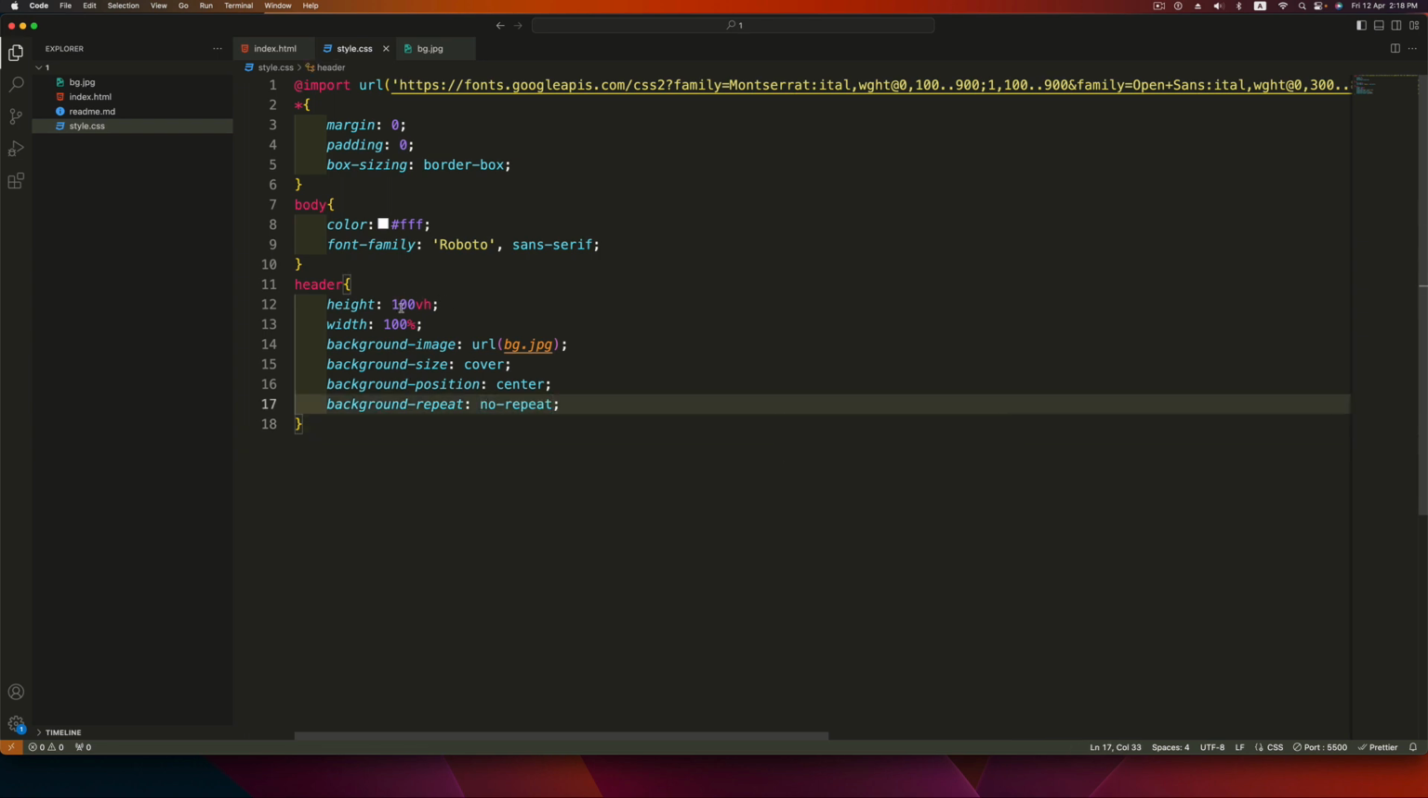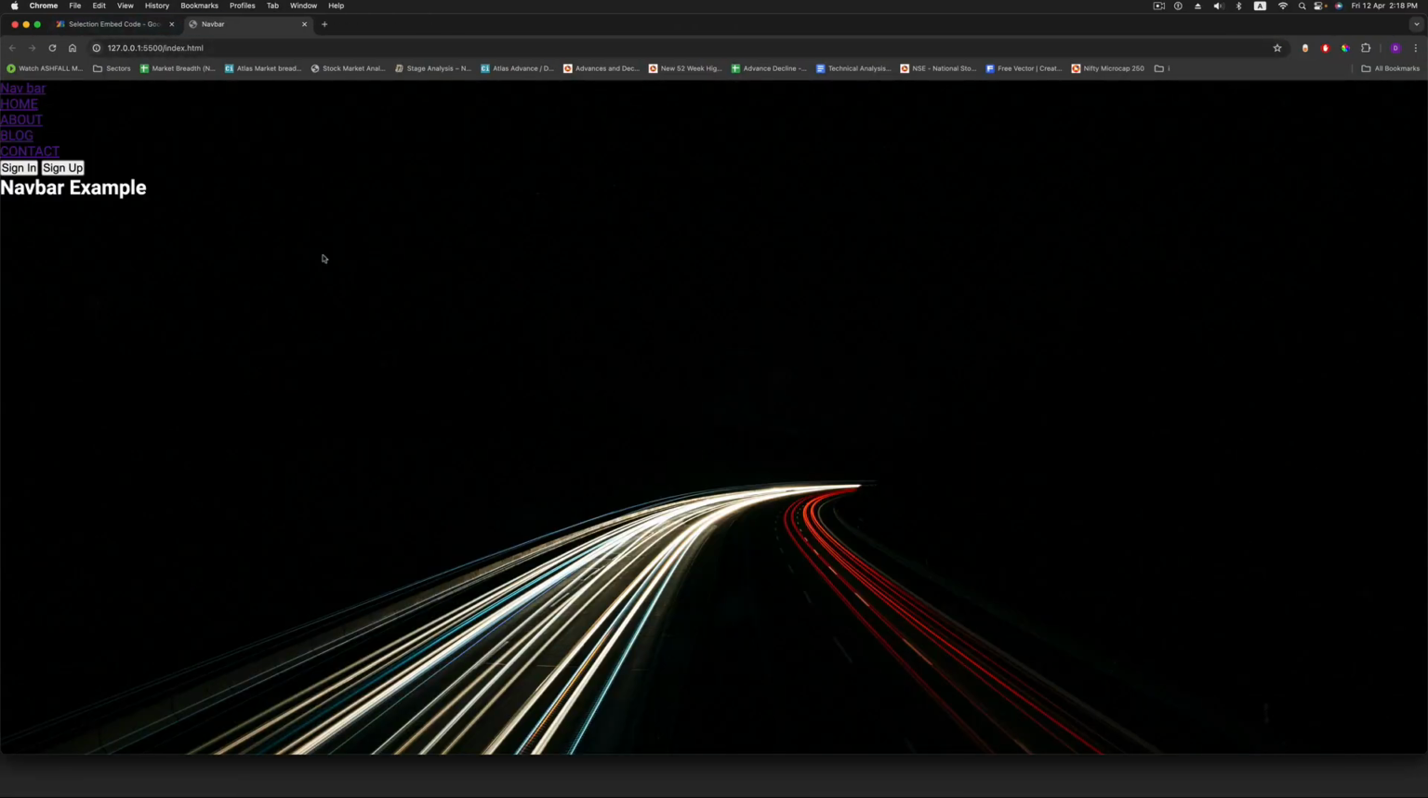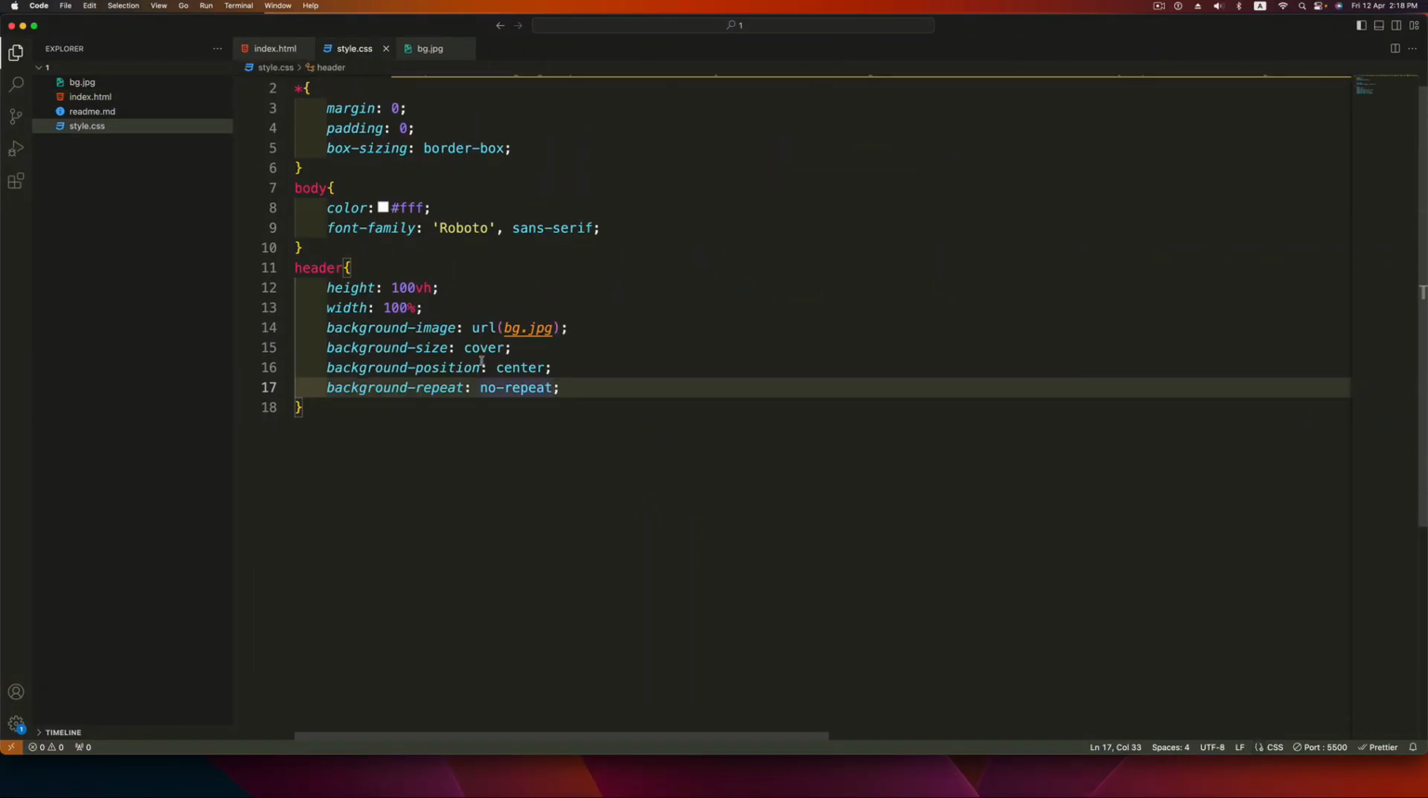So this is just for decorative purposes. This is not the code for the navigation section. So let's see how the page looks. Open with Live Server. So this is how the page looks. Now let's start building the navbar.